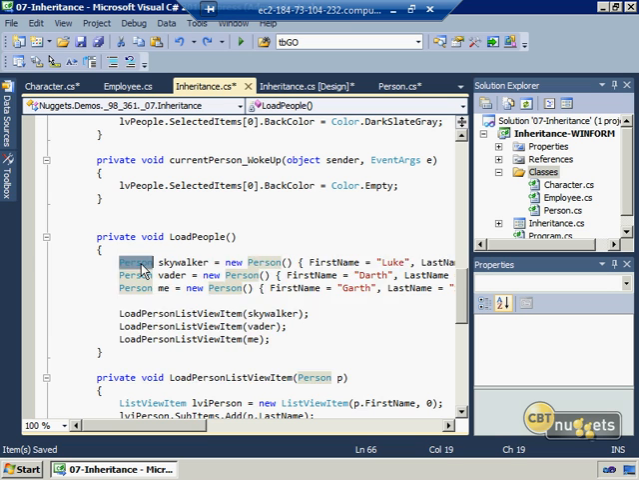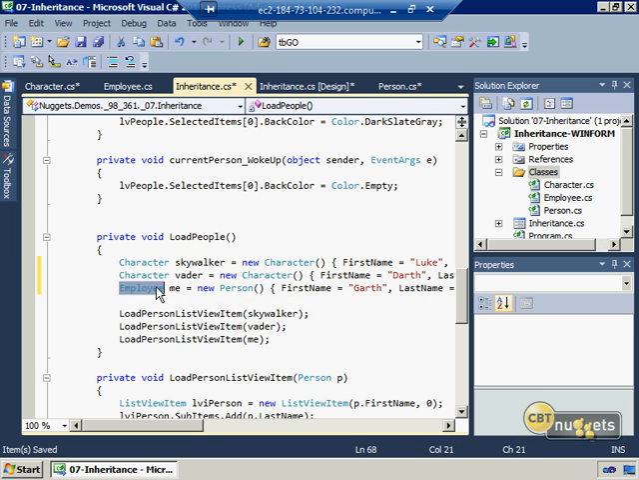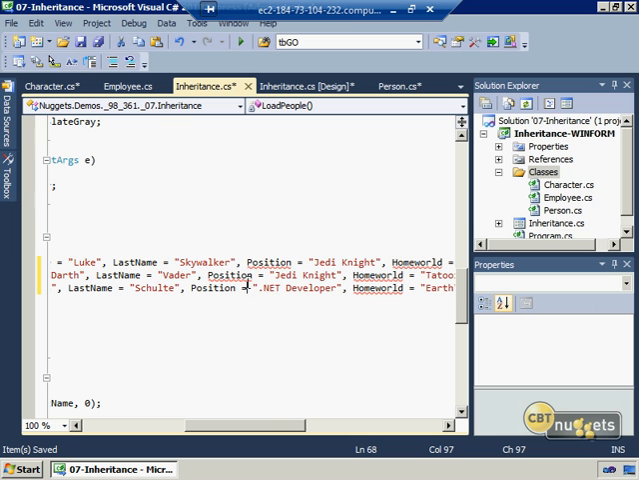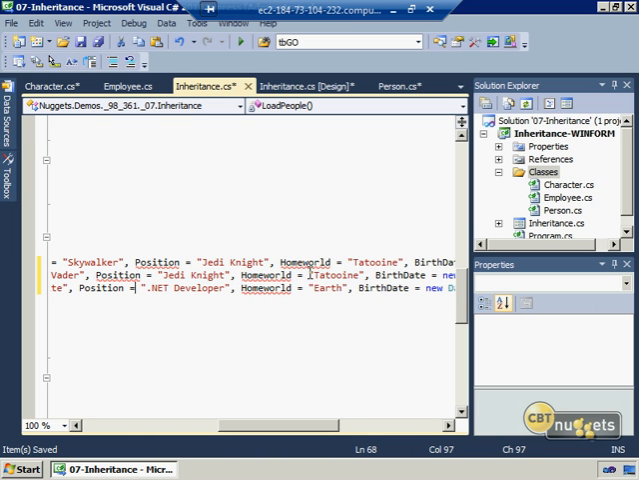Let's make Skywalker here a character. There we go. I'm just going to copy and paste this here. Same with Vader. And then myself, an employee. There we go. Oops, that copy didn't work all that right. There we go. Employee. So now if we scroll down here, we see we don't support position for our character classes. Instead, that should be role, and homeworld should be supported.